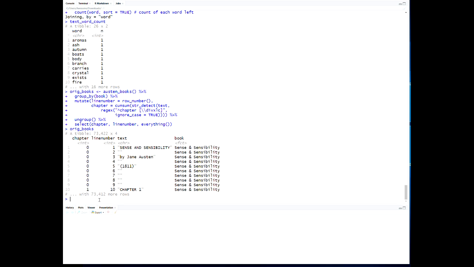So this will give us something that looks like this. We'll have the chapter number 0, line numbers, any text, and then the books. So this brings in all of the books of Jane Austen. You can see there are 73,422 rows in this.